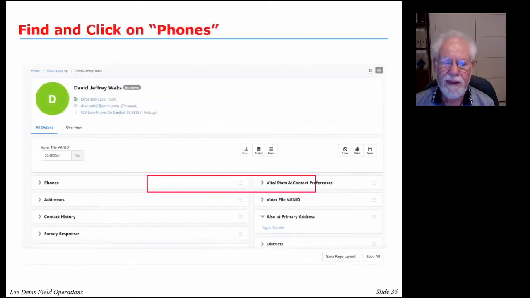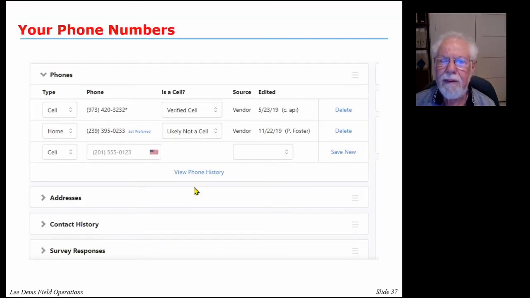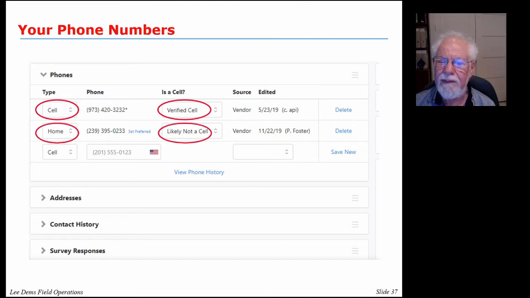Now, on the left-hand side is where the phones are. I will see my phone numbers. In this case, you can see there are two numbers that are listed. You look at your numbers, don't be surprised if some of them are wrong. The first one that's listed here is a cell phone number. And here it says it's a verified cell. That means that NGP VAN has verified that this is in fact a cell phone number, and that's usually correct. Then I have a phone number, which NGP VAN says is likely not a cell, and in fact, it is not a cell.